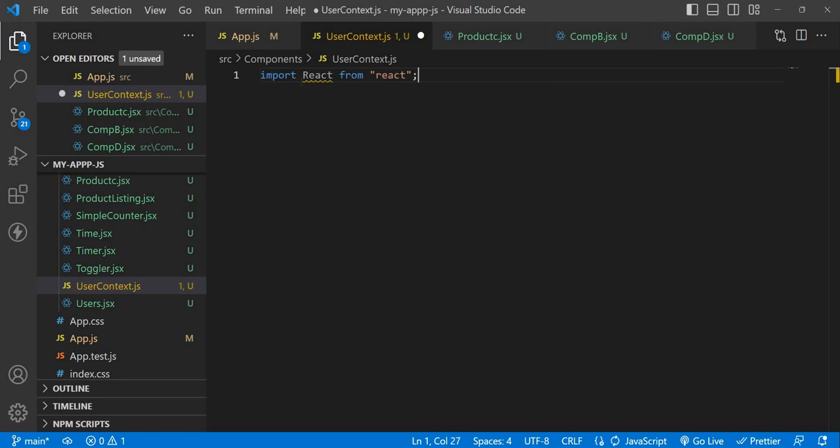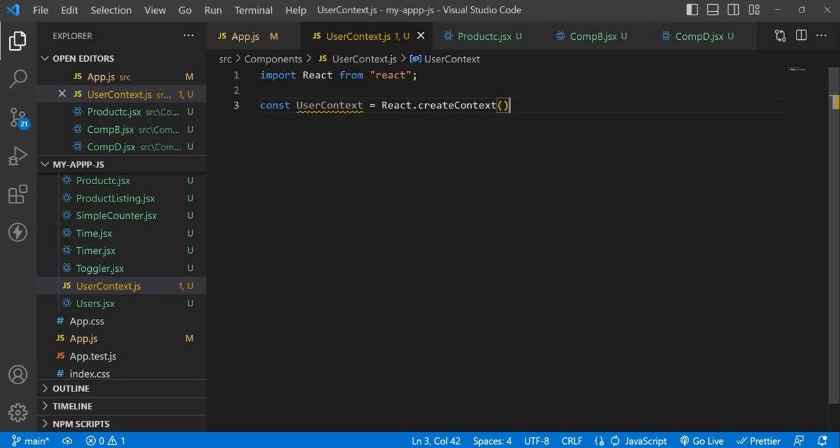User context. And now you can create constant user context is equal to React dot... it's not showing, I don't know. Okay, let's do it: React dot create context. Just use the proper spelling. If it doesn't work, I will cross check one more time. So initially I'm just giving a guest, GUEST.